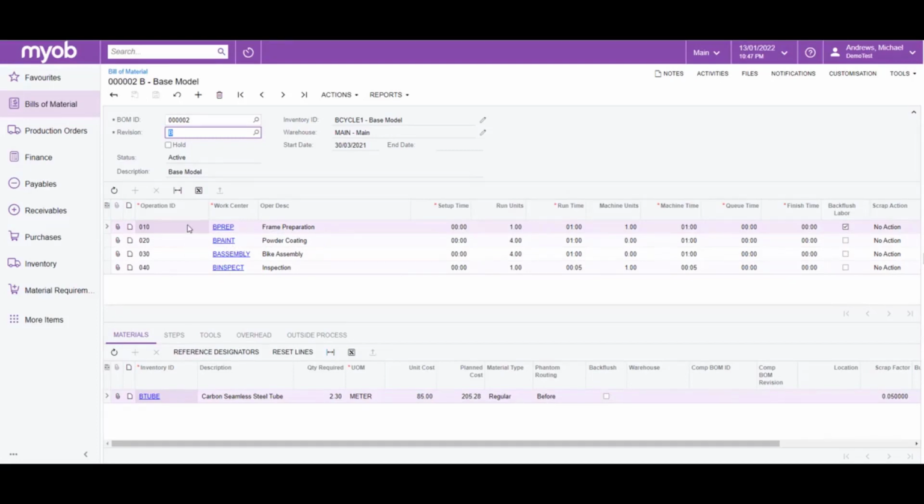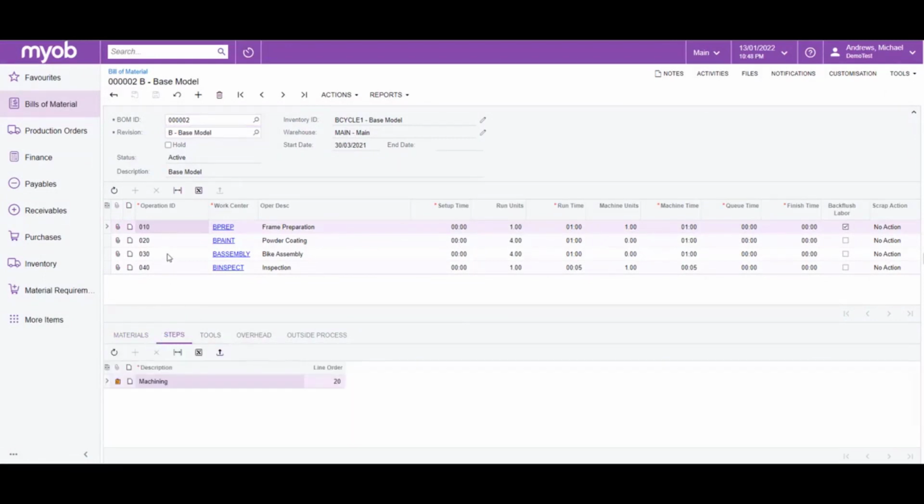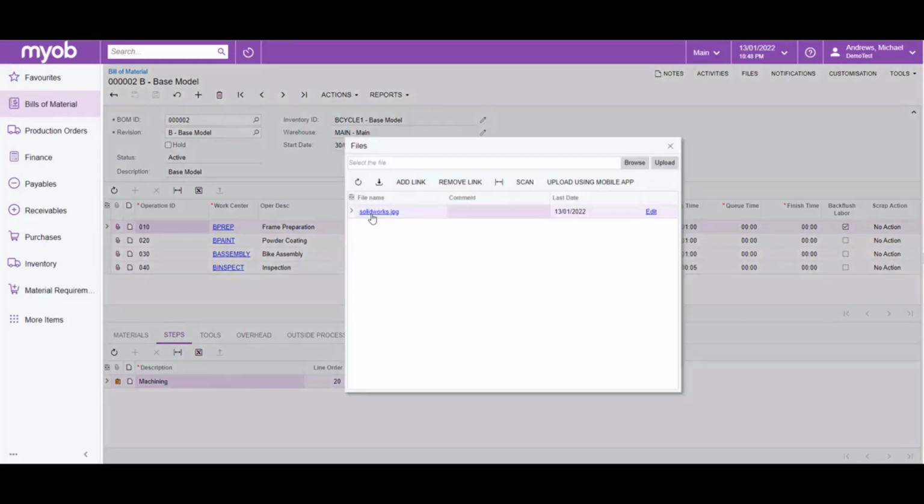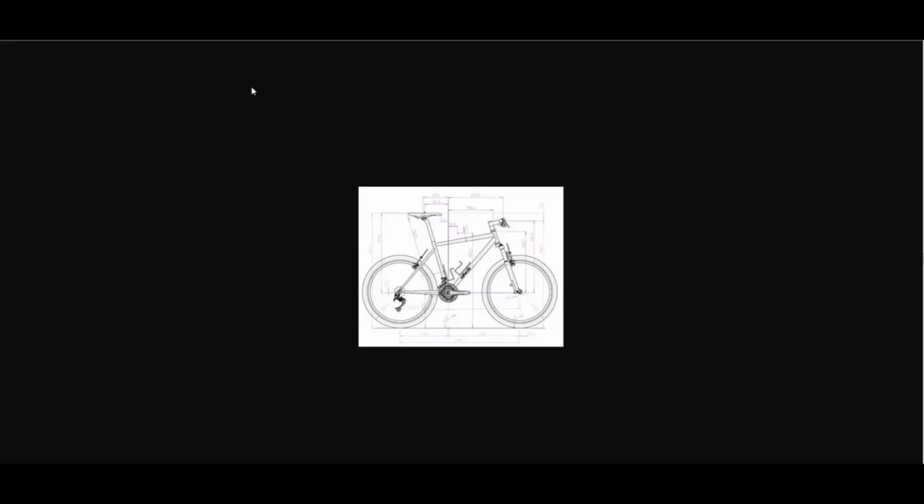The example here is of fabricating a bicycle, which has 4 operations, and it also allows you to define multiple steps in each of the operations, such as this, and also allows you to store additional information such as diagrams or notes, which can aid your team.